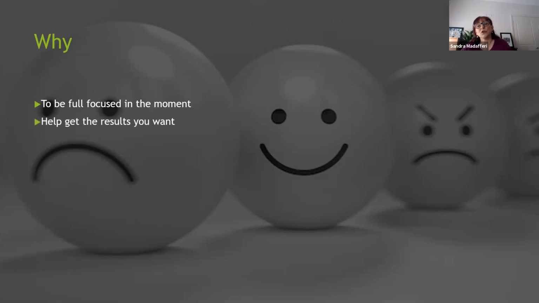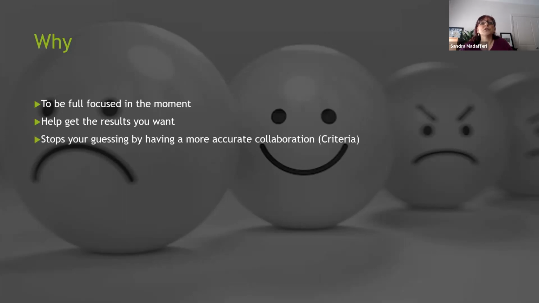It helps you to get the results you want because you can see if you're going slightly off track just by the expressions in a person's face. It stops you guessing by having accurate calibration. And calibration means that you look at the changes. And we're going to go into this, and each change or the way a person holds their facial expressions has a meaning to them.